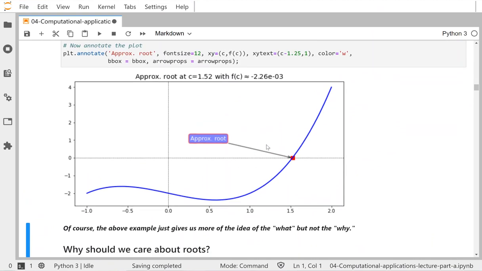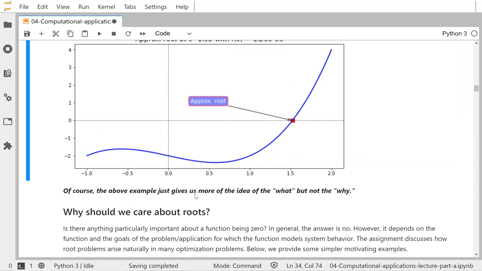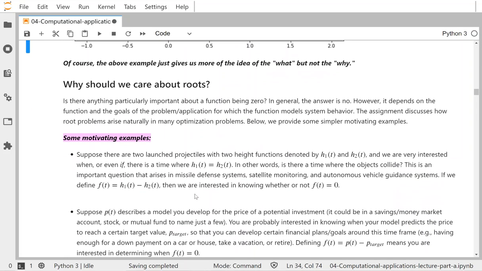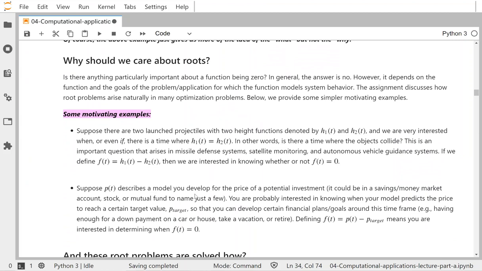So that's what a root is. It's where the function is 0, and here's how to plot and create an annotated plot, kind of a very fancy plot that's illustrating the root of a function. Of course, I haven't yet shown how I knew that was a root or how to approximate it. And I haven't really said why we should care about roots. So let's talk about these things before we finish this first video lecture.